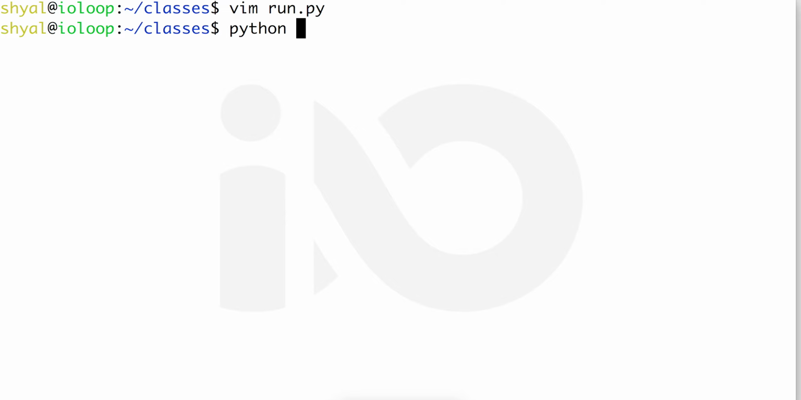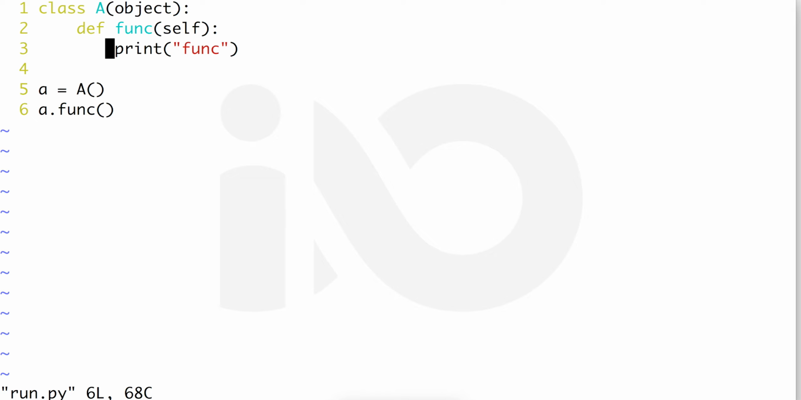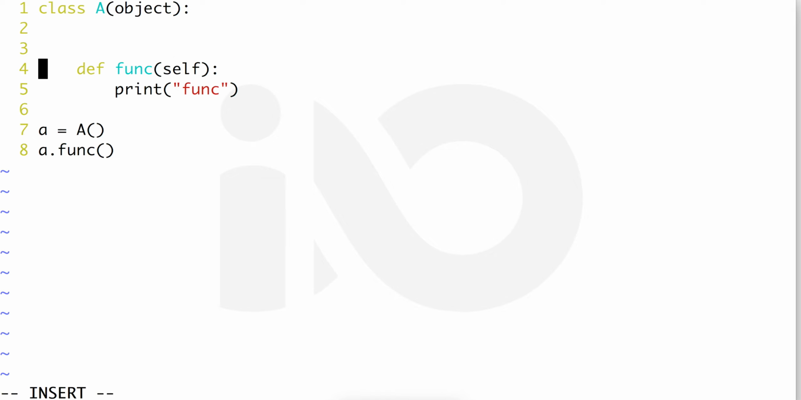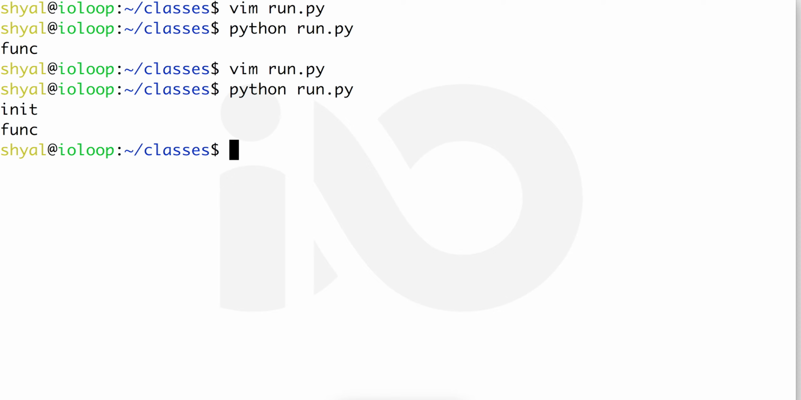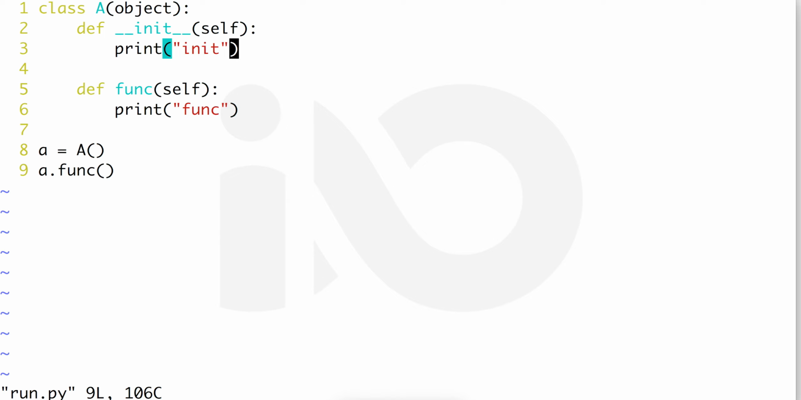Save this and run it, and this prints func. Okay, fine. Now we are going to add a member function called init. So def init self, and we are just going to print init for now. Save this, run the code again, and as you can see, init actually gets called by default when the object gets created. So this is very useful for instantiating member variables.